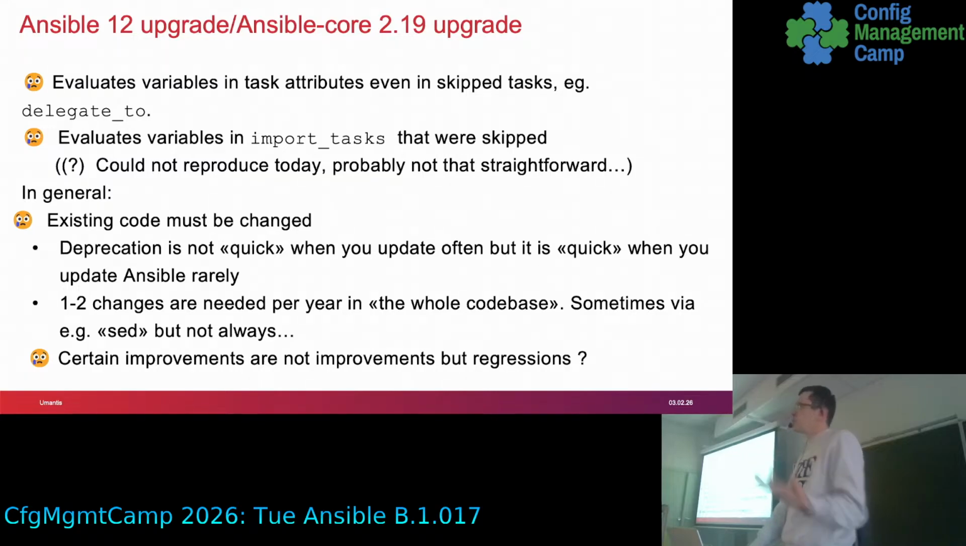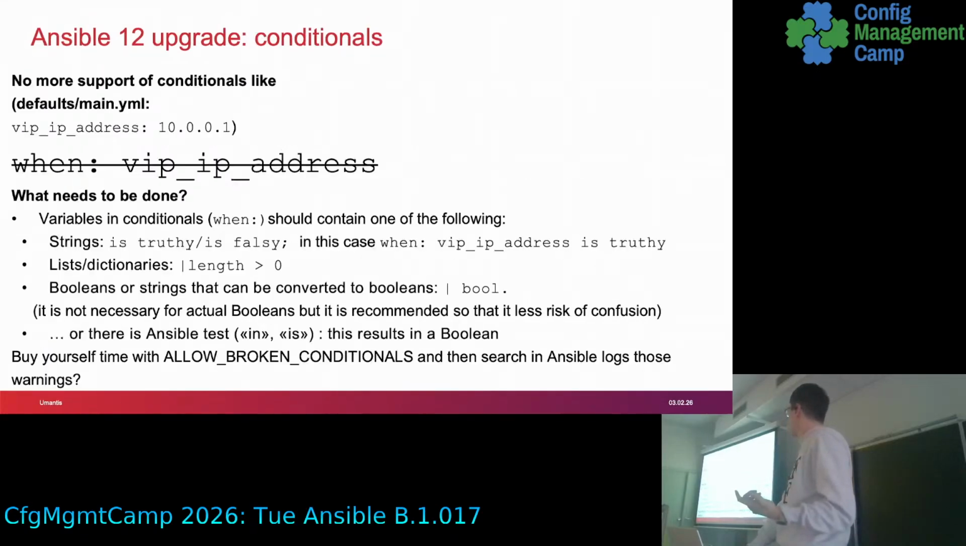Certain improvements are not improvements from the perspective of certain people, but rather they say, well, it's a regression, something that works. So the main one in 2.19 is about this evaluation of strings or lists and whatnot. And in case you had a string, like an IP address, and you wrote the code when this doesn't make too much sense nowadays.